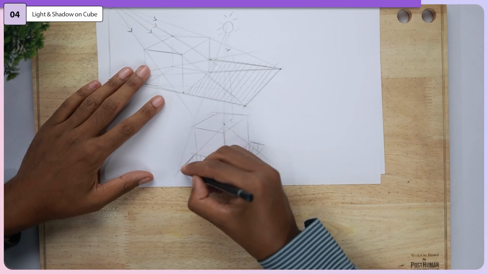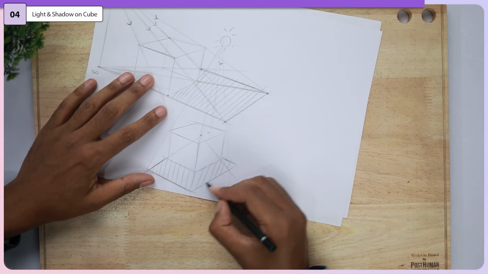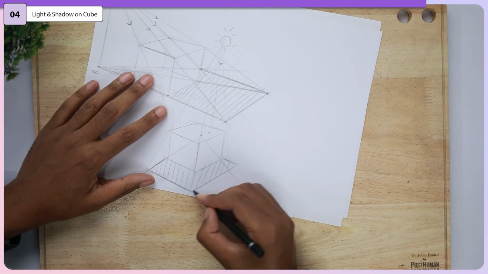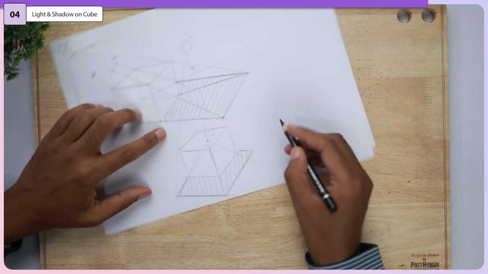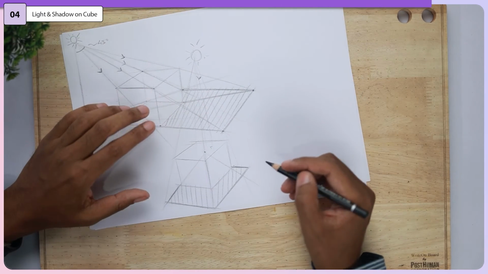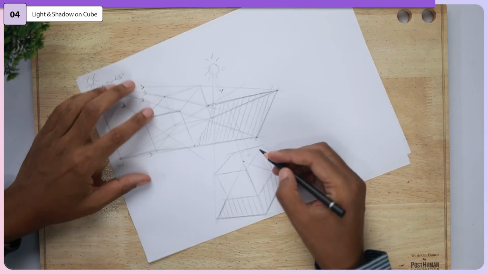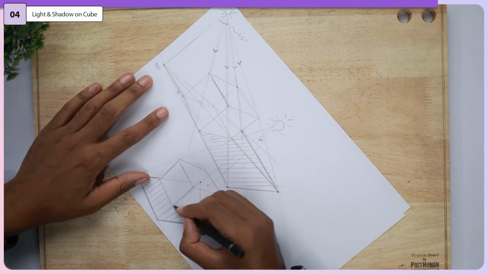So only in the top lighting scenario, you'll get a situation where the shadow of a cube is going to be a square. In other cases, it is going to be a different 2D shape or polygonal shape. Okay. So that's what you just need to remember.